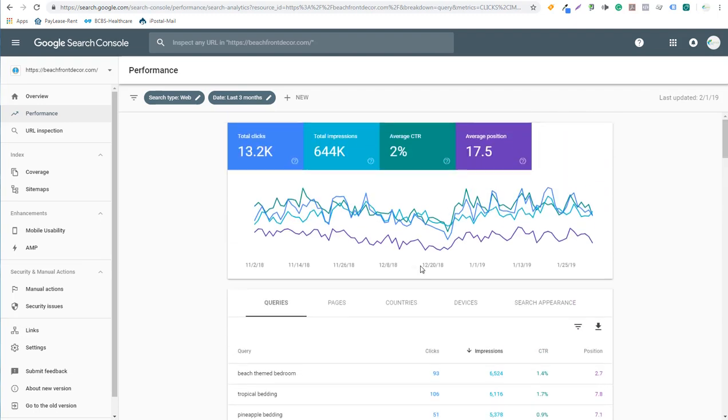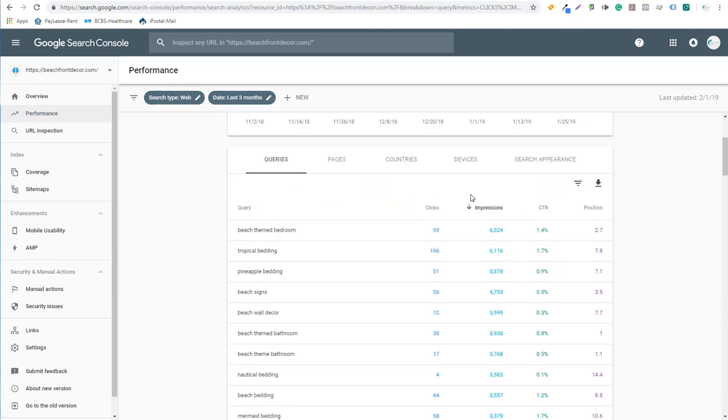So you really want to optimize your existing content for a better average position to add more traffic to that page, really more traffic to your website. So that's performance. There's a lot you can look at there. And what I like to do is look at the top 100.